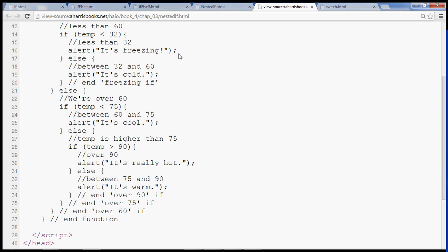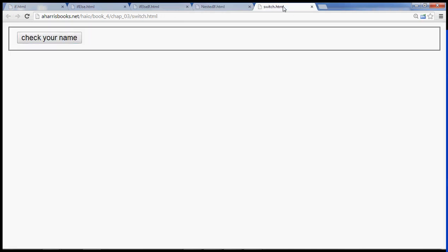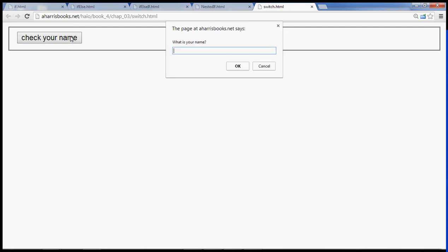You all right? Okay, one more structure I want to show you briefly, although I'm not a big fan of it, and that is called a switch statement.